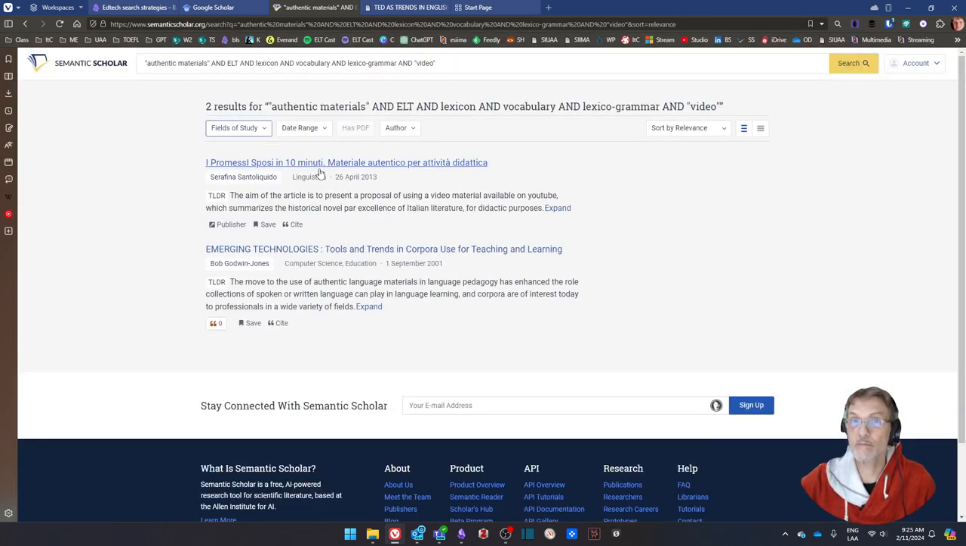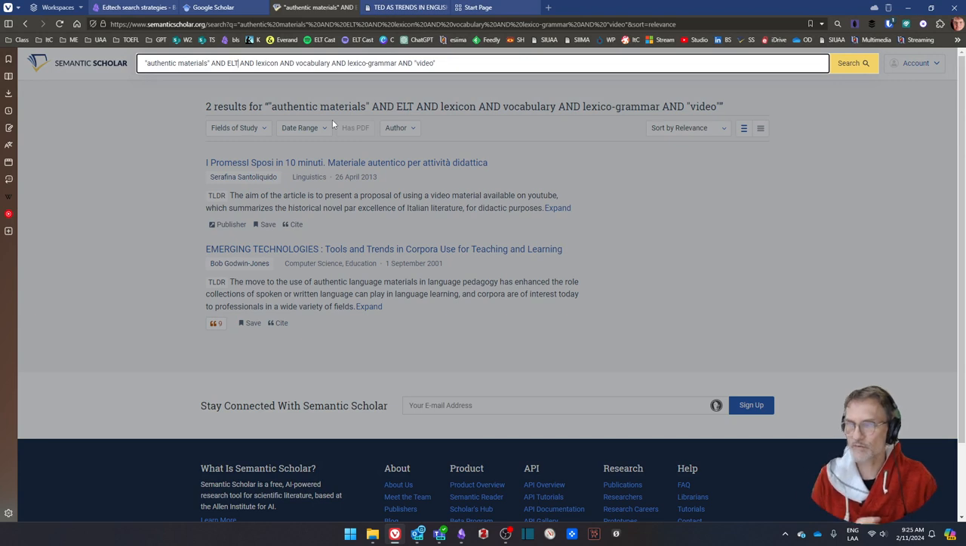Now it's pretty limited. So when you're narrowing down your topic and you get a result like this where it's very limited, there are only two articles, then we need to back up and either reduce the number of key terms in our Boolean search or change from a more specific term to a broader or more general term. So in this case, I'm simply going to just include vocabulary. And maybe this will yield more results.